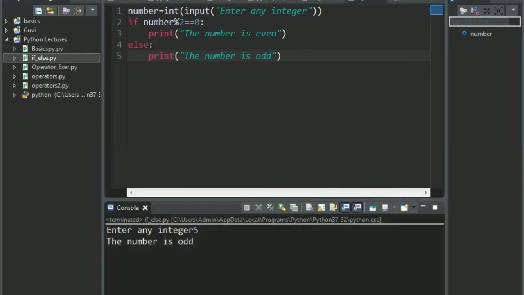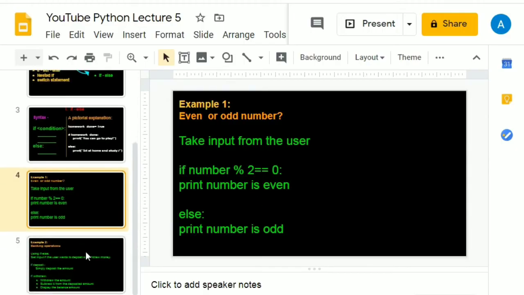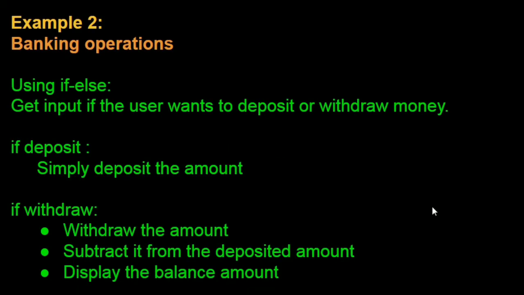Now let's look into a little more complex question. So what we do here is, this is a very simple banking operation. Alright, so first we take the input from the user if they want to deposit or withdraw money. If the user wants to deposit, we simply deposit it and we display on the console that this amount has been deposited in your account.